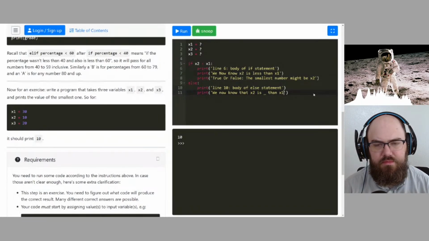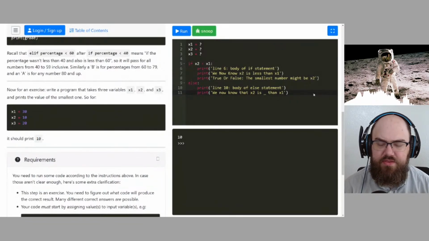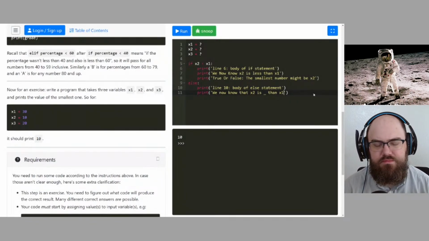All right. And now that x2 is less than, I'll just type the whole word, I mean, the two words: less than. Well, am I able to base this off what I typed above here? You're able to base this off of the program came to line 5. It evaluated the expression x2 less than x1. It found that expression to be false, therefore it executed the body of the else statement.